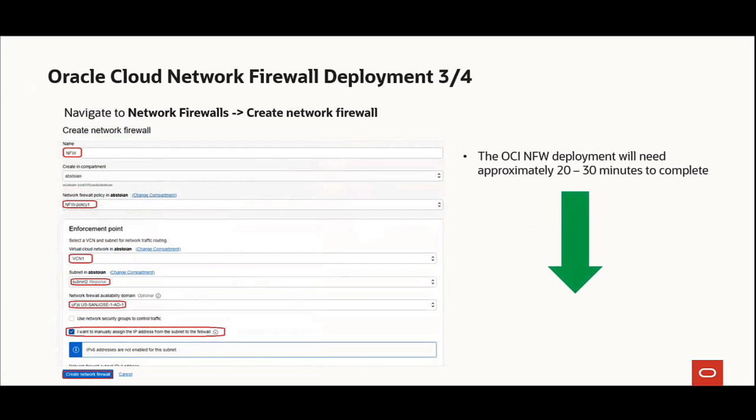Very easy. We will navigate to the network firewall and create a network firewall. Here on the left side of the screen, we will need some basic information. The network firewall will be configured with the policy that we have created, as you can see here, NFW-policy1. And now we have the enforcement point part.